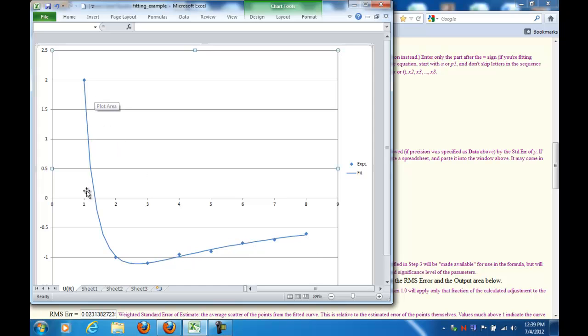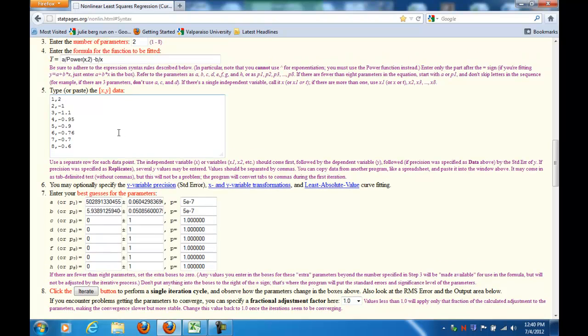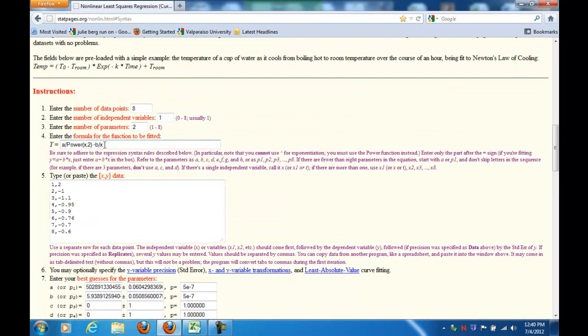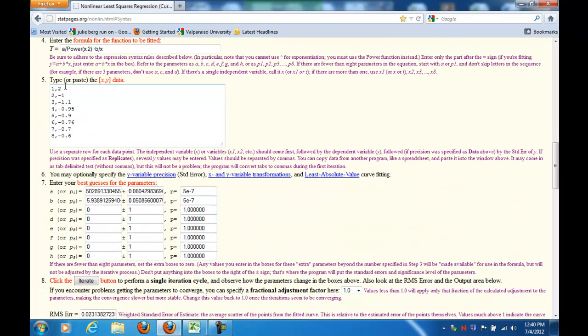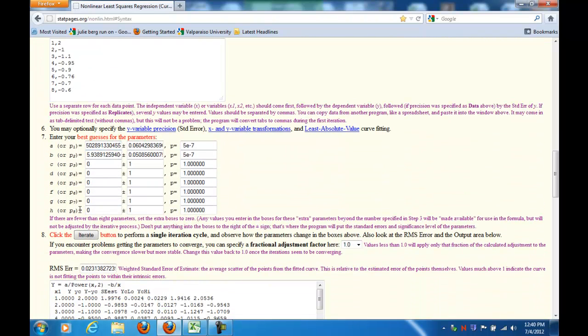All right, so this is how you can use this website to perform a fit of a specific kind of function. You tell the program what function you want to use, and then you fill in the blanks with the number of data points and parameters and so on, type or paste in the data, and then you get your fit that shows the best fit of those parameters to those experimental data.